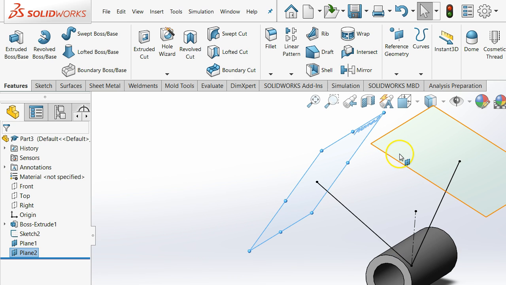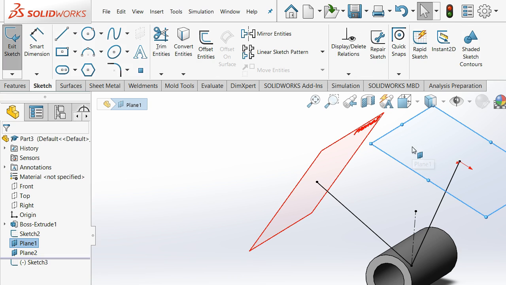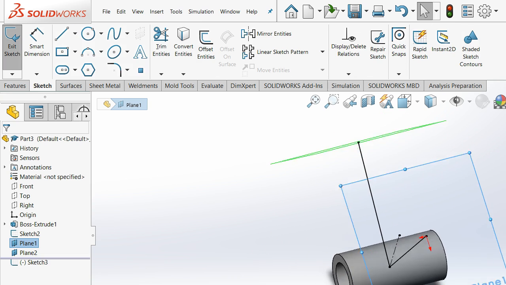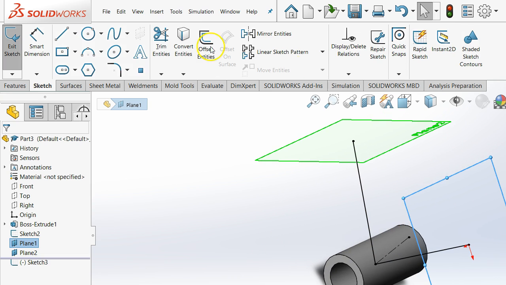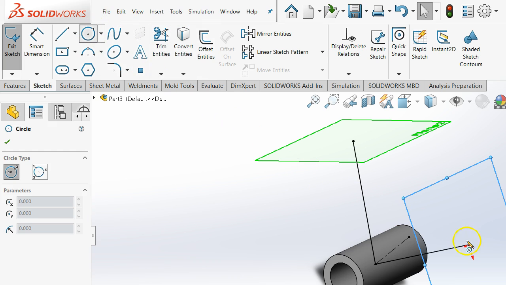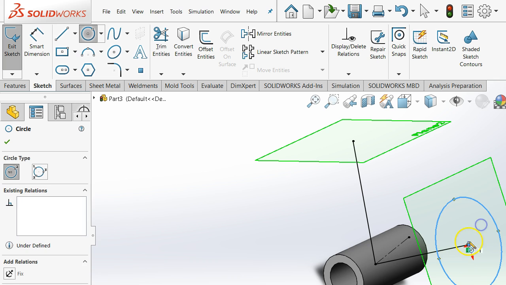Draw a sketch on the first reference plane you created of two circles centered on the origin, with the outer diameter being 1.125 inches and the wall thickness being 0.125 inches. Choose both circles with the Smart Dimension tool activated to do the wall thickness dimension.